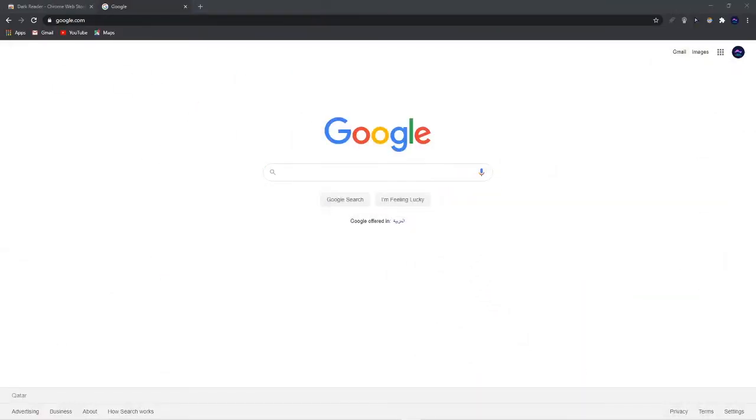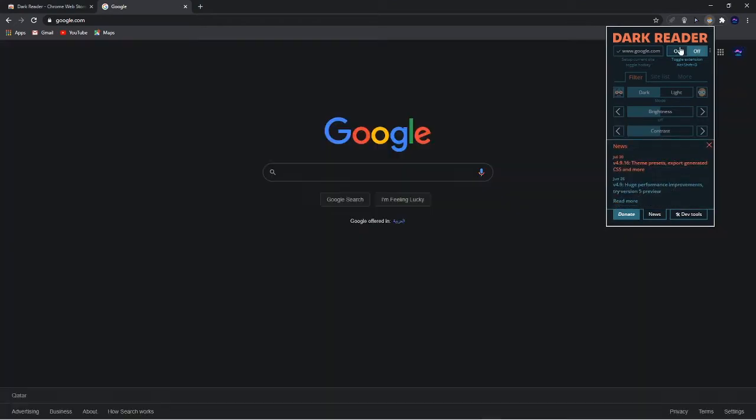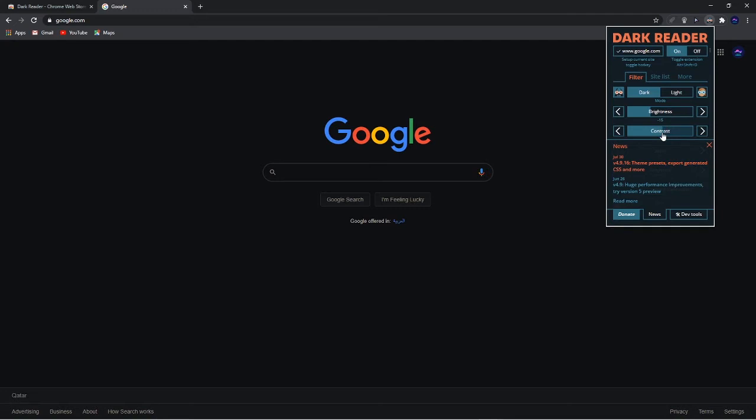Now, we are on a website, for example Google, which does not support dark mode. Go to the Extension tab, click on the Dark Reader tab, and click on the On tab, and your website is turned dark. You can also mess with the settings such as saturation, brightness, etc. Now, if you have a website that is dark mode and you like it light, you can even do that here.